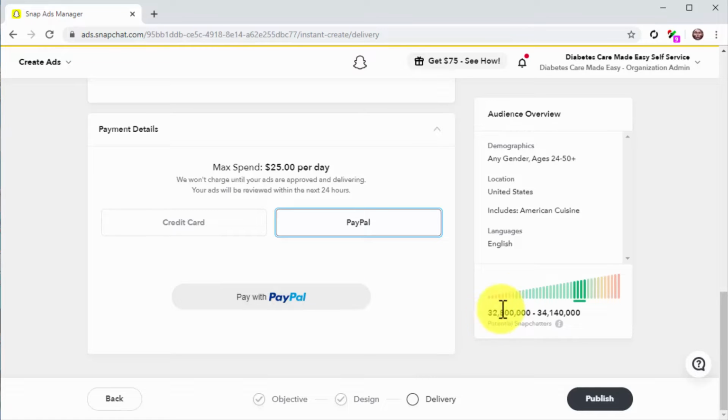Now that you are done adding all your information here, check the Audience Overview section to get a preview of your potential reach, and then click on the Publish button to launch your campaign. And that is it. There's no easier and better way to launch a video marketing campaign on Snapchat, and you'll see when you try it yourself.